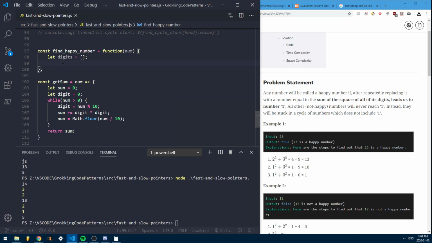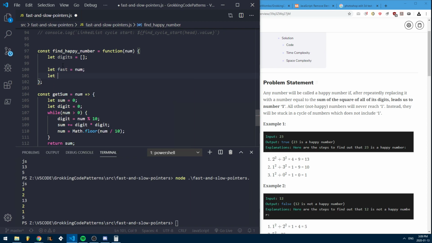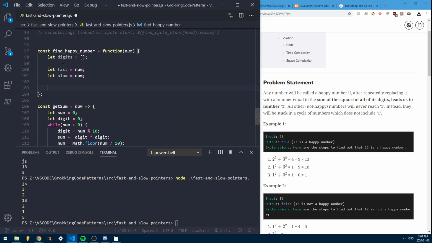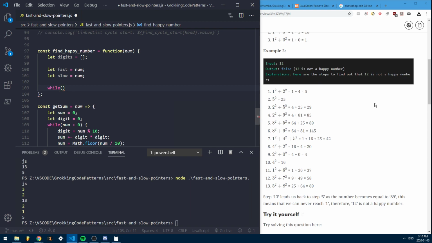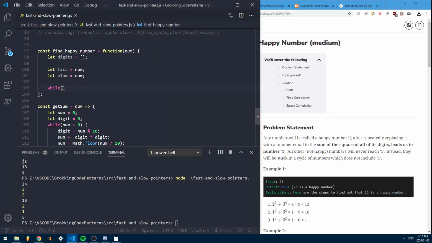So we want to advance two of these at a time. We say let fast equal num, let slow equal num, and then while... Step 13 leads us back to step 5 as the number becomes equal to 89. This means that we can never reach 1, therefore 12 is not a happy number. Yep. But what does this mean more specifically? It means we need to either... what are we returning, true or false?